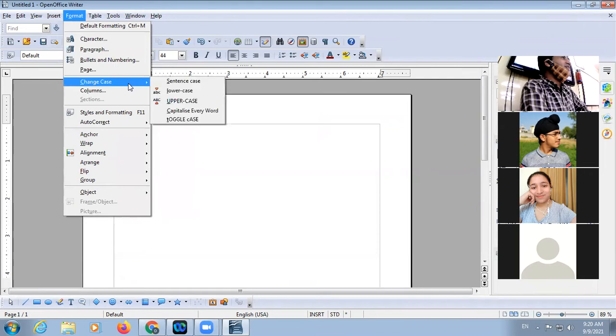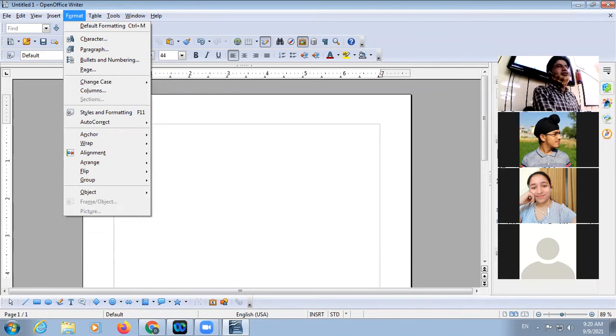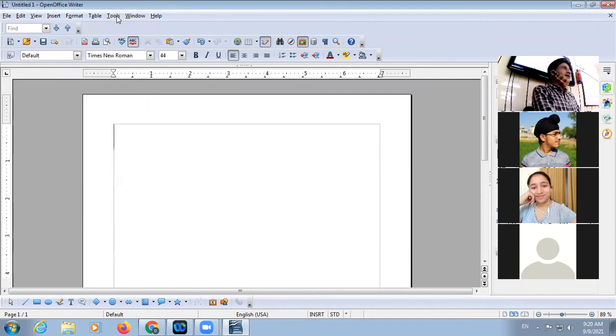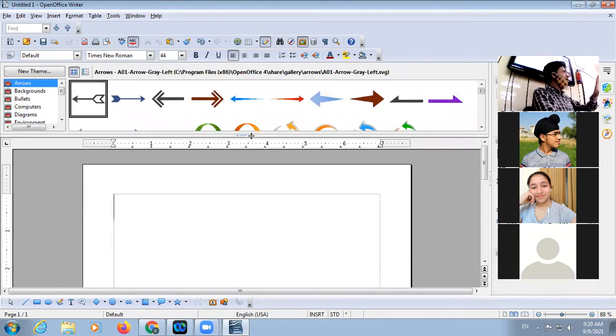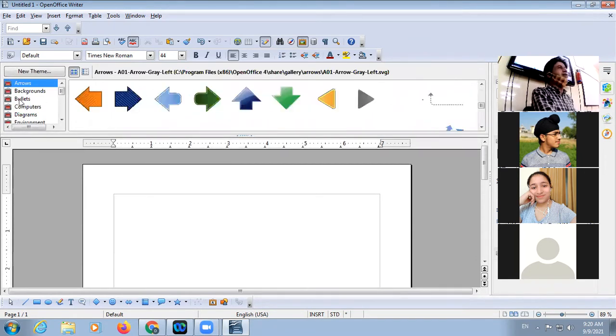Change case is in the Format menu. How many types of change case are there? Total 5: sentence case, lowercase, uppercase, capitalize every word, and toggle case. Next is, in Insert, galleries are here. Okay. I can insert any image from the gallery.